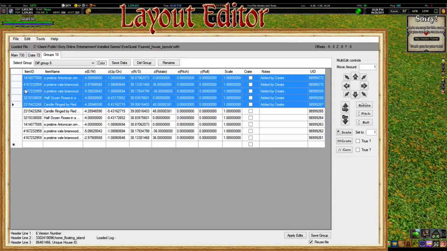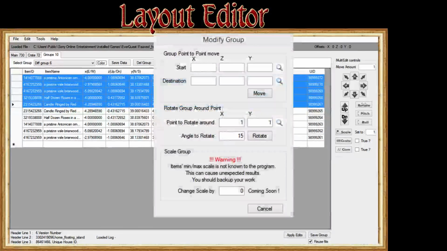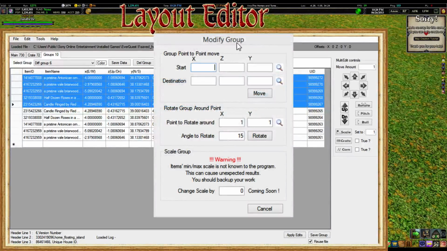So we're going to select these items. Now we're going to right click. Notice that the only items I've selected are the added by create ones. So I've left the originals alone. I'm going to right click, and I'm going to click group mod, which is the 6th item on the right click menu. So I'm going to click group mod, and this is the group mod window.